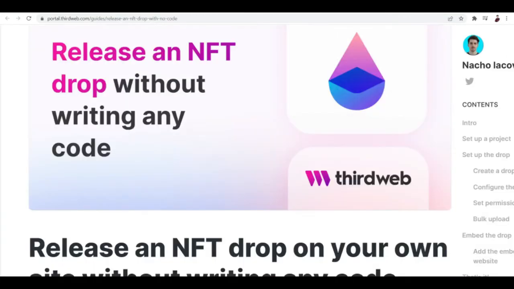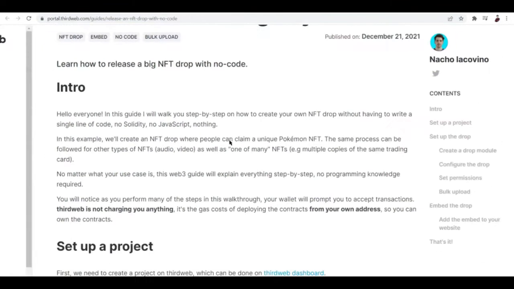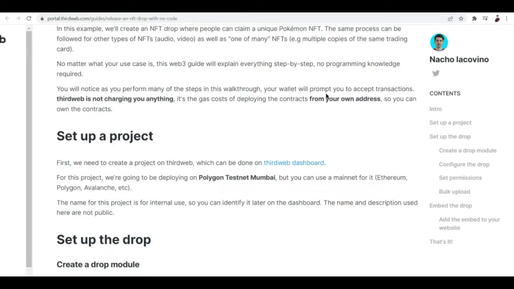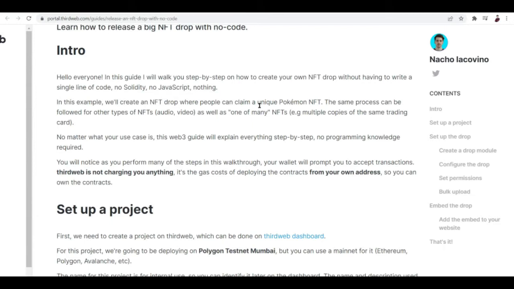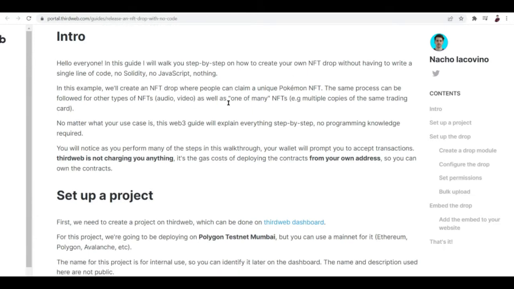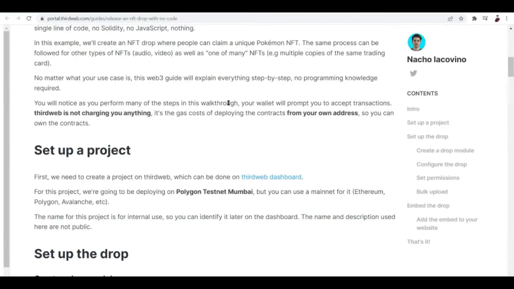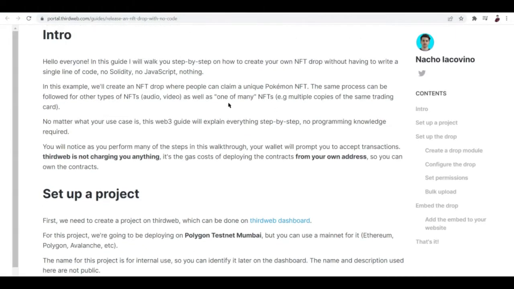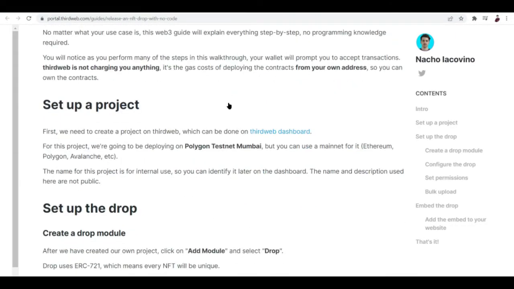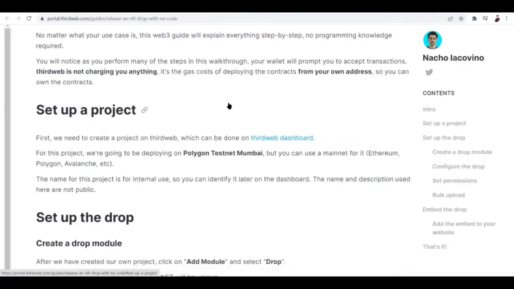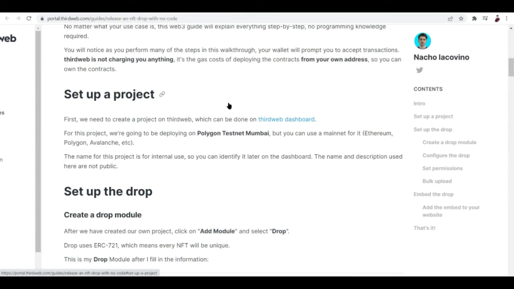All right, first up is a short intro. You can do this with any type of NFT, you guys, whether audio, video, or stuff like that. But in this example, they used a Pokemon concept NFT project, and this is what they did to set up the project. First, you need to create a project on ThirdWeb.